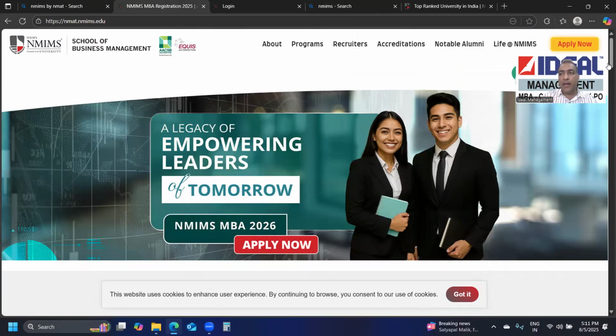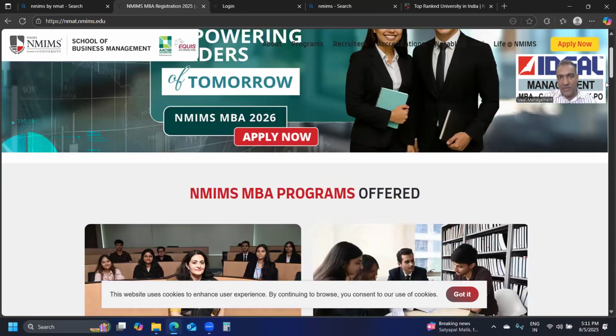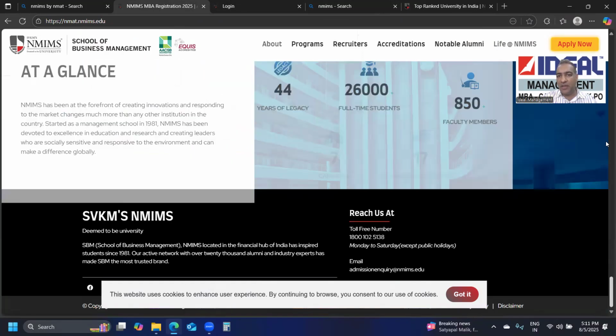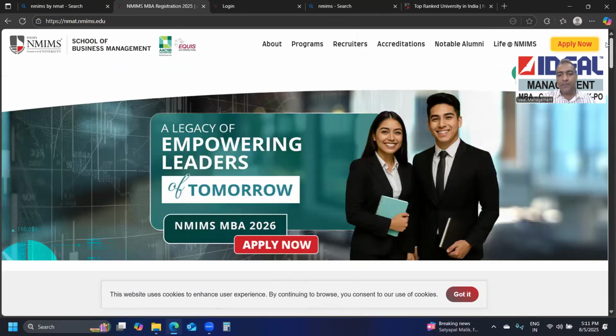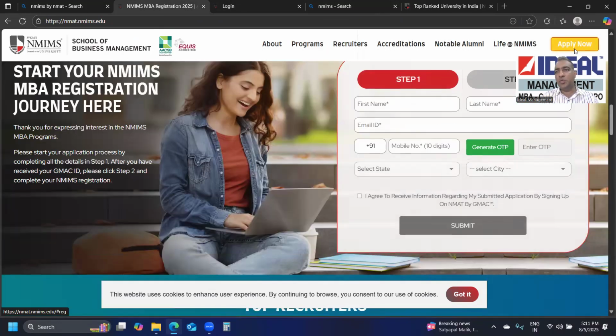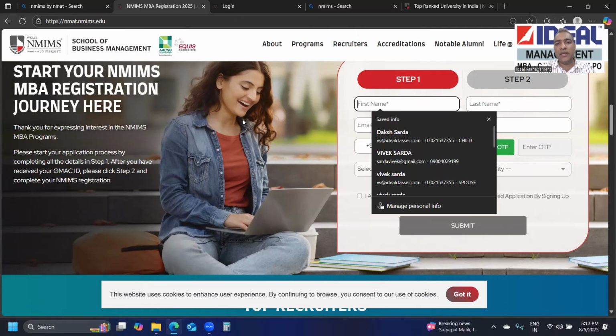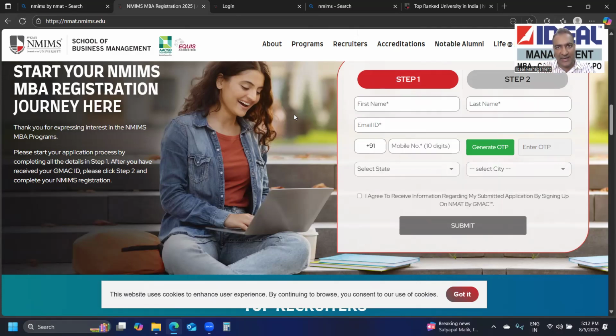Please, the best is to directly click on nmat.nmims.edu, right? My idea would always be please go through everything here, which all the campuses and everything, so that at least you would know about the college, right? Then on the right hand side, you can see apply now. So click on apply now, and it's a two-step process. Now, very important. Step one is something we have already done, guys. When you fill in this step one, it will automatically take you to the NMAT by GMAC website.